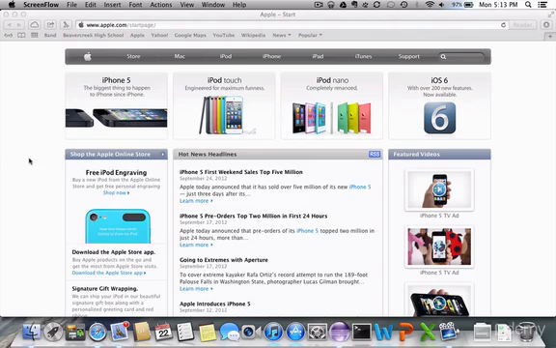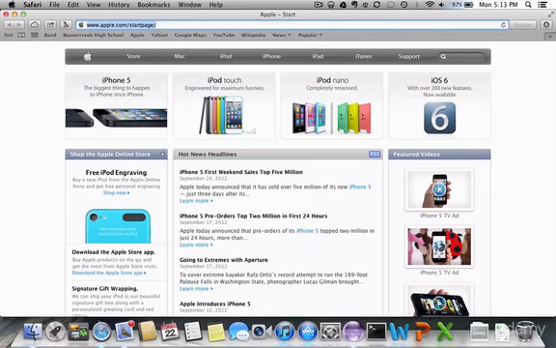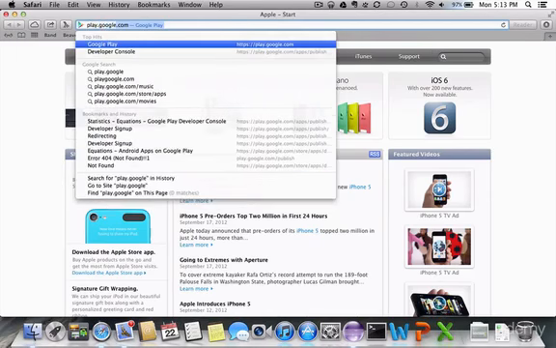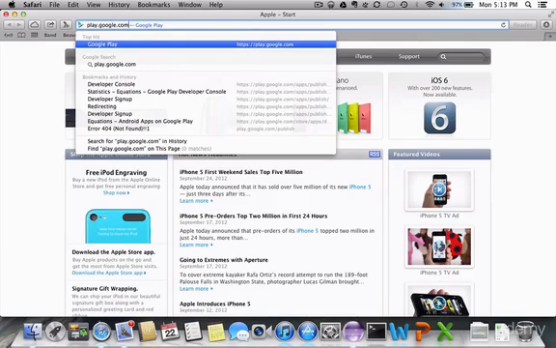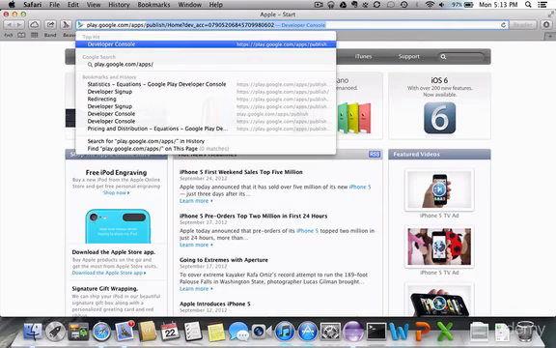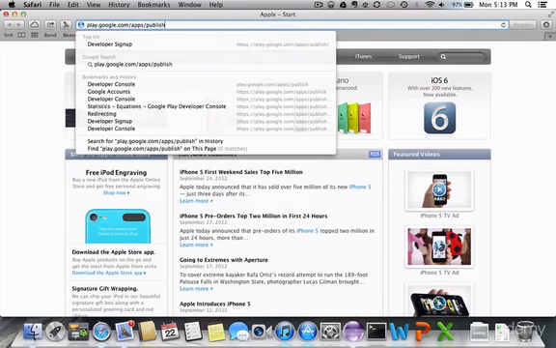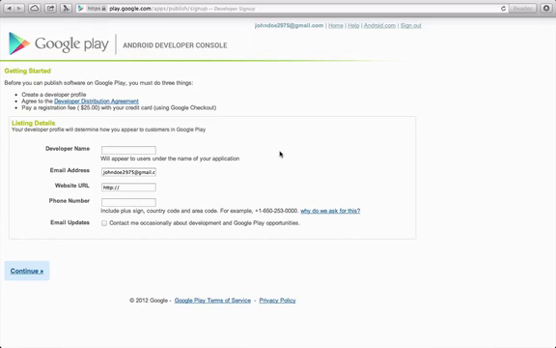You don't have to necessarily use Gmail, but in order to be in the Google Play Store, it requires a Google account. Now, I've already done all this, the registration thing, so I'm just going to lead you through it verbally. You're going to want to go to play.google.com/apps/publish. Alright, so this is the screen you'd be presented with.